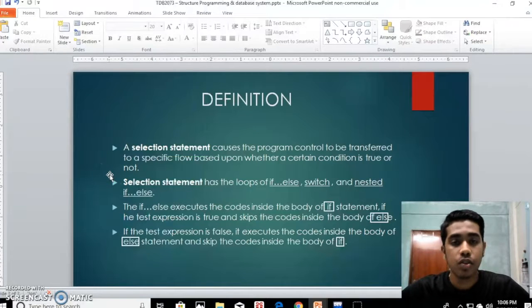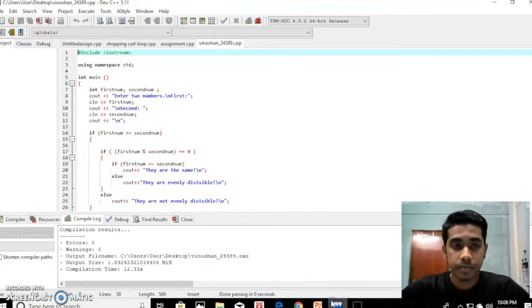So I managed to do an example based upon a nested if and else. So let's go to the example. Here's my program. First, include iostream using namespace std. I initiate the main program. Firstly, I declare first number and second number so that the programmer can enter two numbers. Cout: enter two numbers. Then I begin the loop.